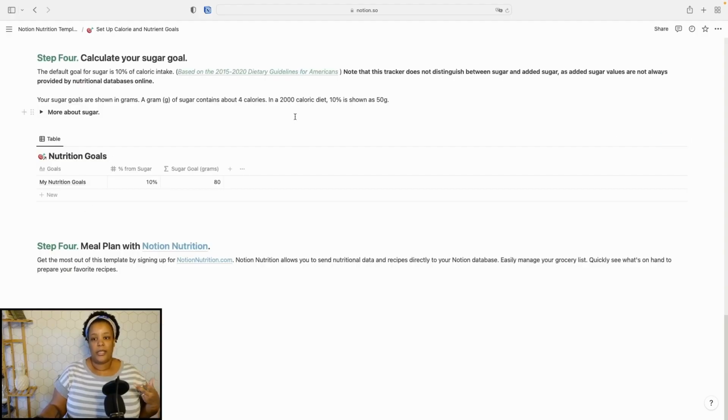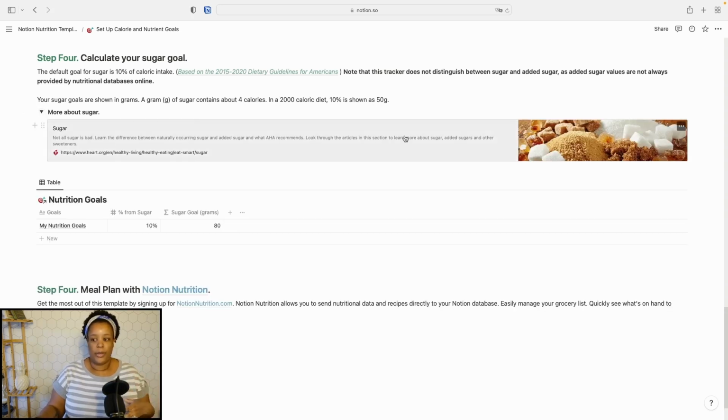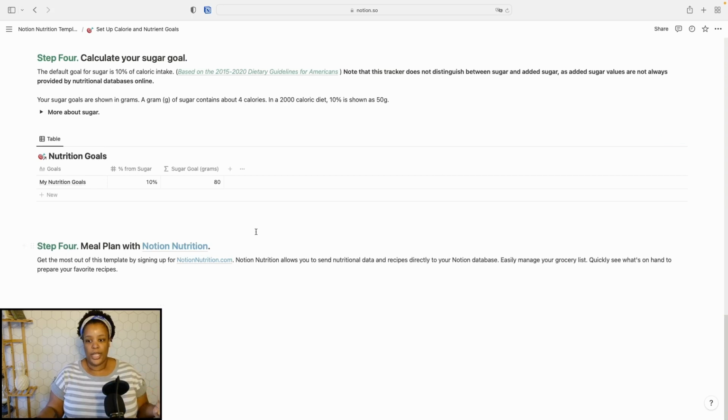And then you're going to come down to step 4 and you're going to calculate your sugar goal. Again, I provide you with the information on how I set up these calculations, along with more information about sugar. So your default here is 10% of your calories from sugar. Now I will tell you that this tracker does not distinguish between added sugar and natural sugar. The reason being is a lot of the nutritional data that I found online through the APIs don't distinguish that. So you have to keep that in mind if you choose to keep track of your sugars.